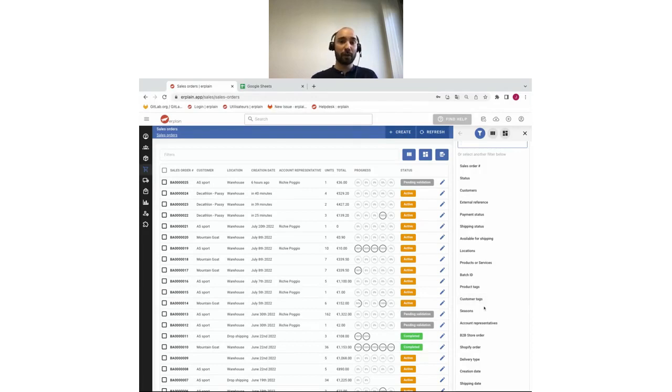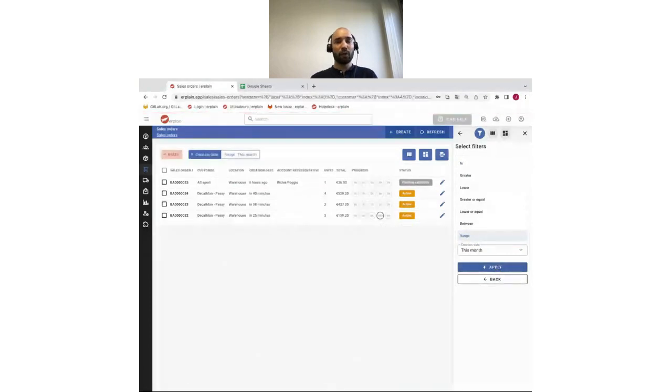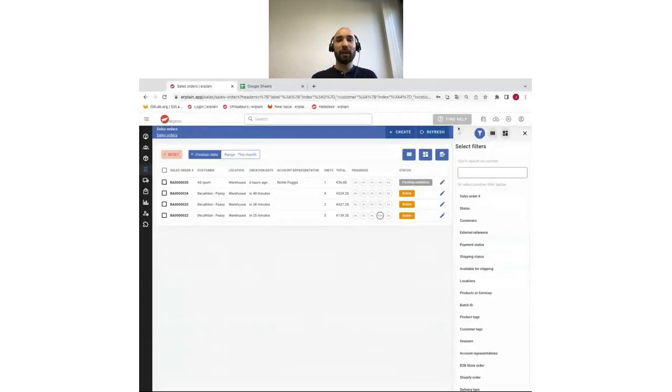So I could use a first filter on the creation date and choose range this month and apply. So just like that, I can use multiple filters. If I want to go back to the list of filters, I can use this button right here and keep on adding more filters to my list.